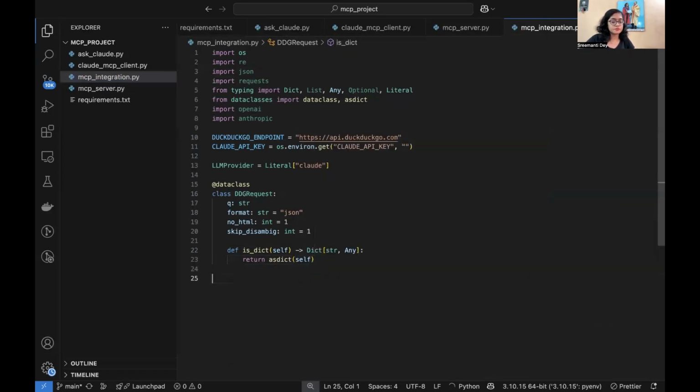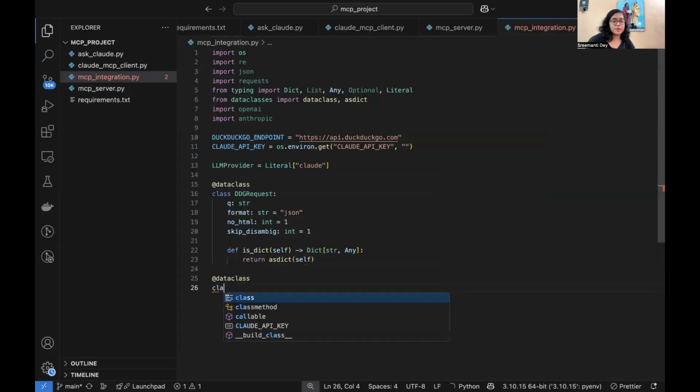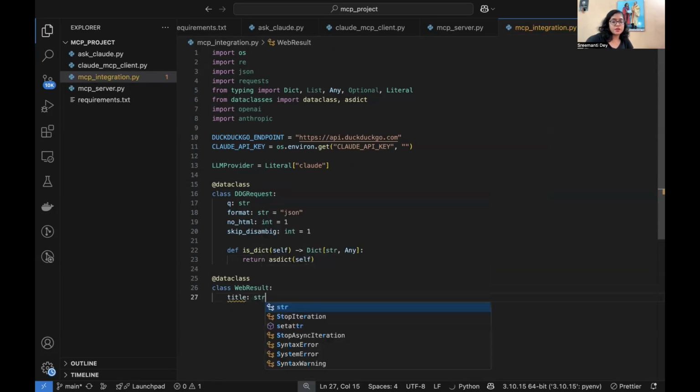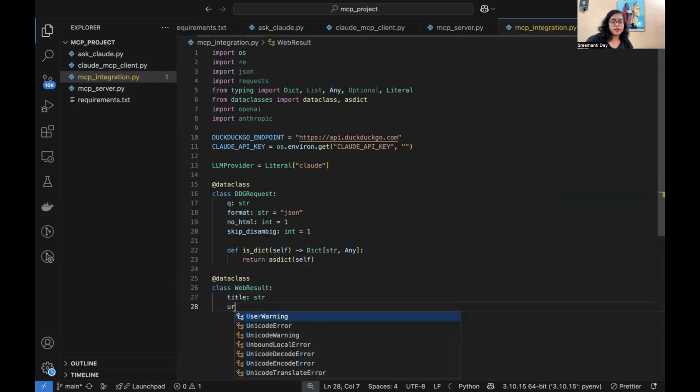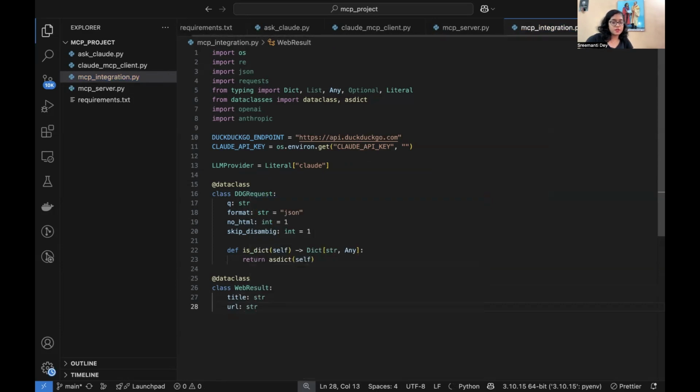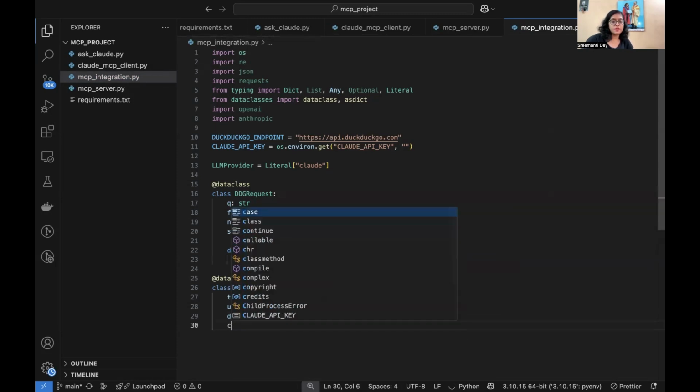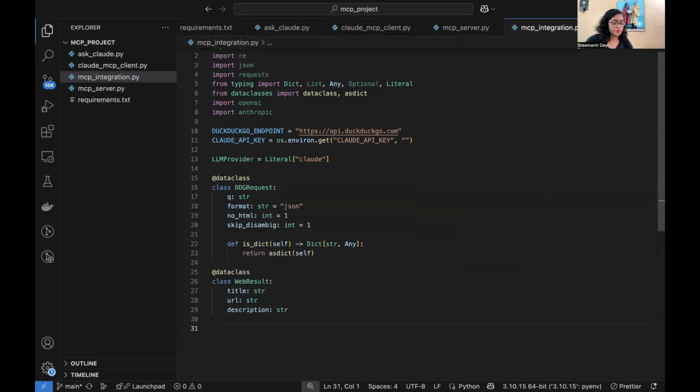And next thing is going to be again a data class, and this is the web result. This is the request and this is the result. Always make different classes for response and request and result, because otherwise it becomes difficult to understand. It makes your life so much simpler. Title is going to be a string and URL is going to be a string also, and then description is going to be a string. Content is fine. I mean, whatever, description is enough for now.